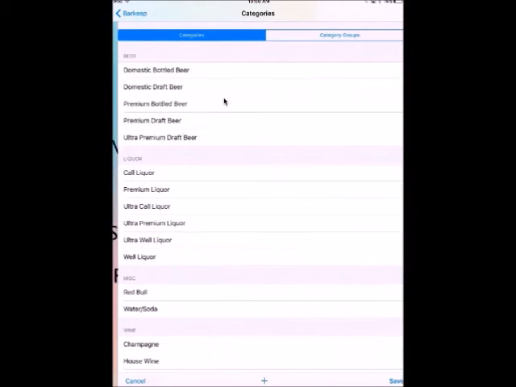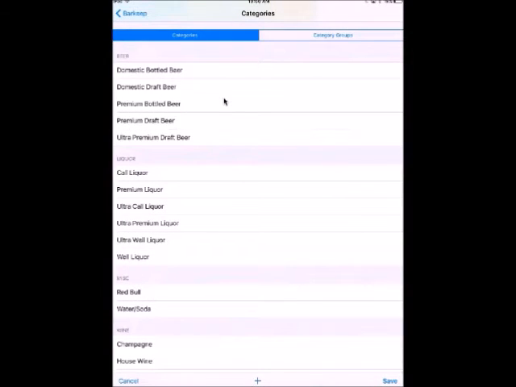Now, categories are just a way of grouping things together. There's actually two levels of categories. There's category groups and categories. By default, Barkeep comes with the category groups beer, liquor, wine, and miscellaneous. And those are broken down into categories like domestic bottled beer, domestic draft beer, premium bottled beer, premium draft, etc. For liquor, we break it down by level, like call, premium, and well. But you can customize this however you want.